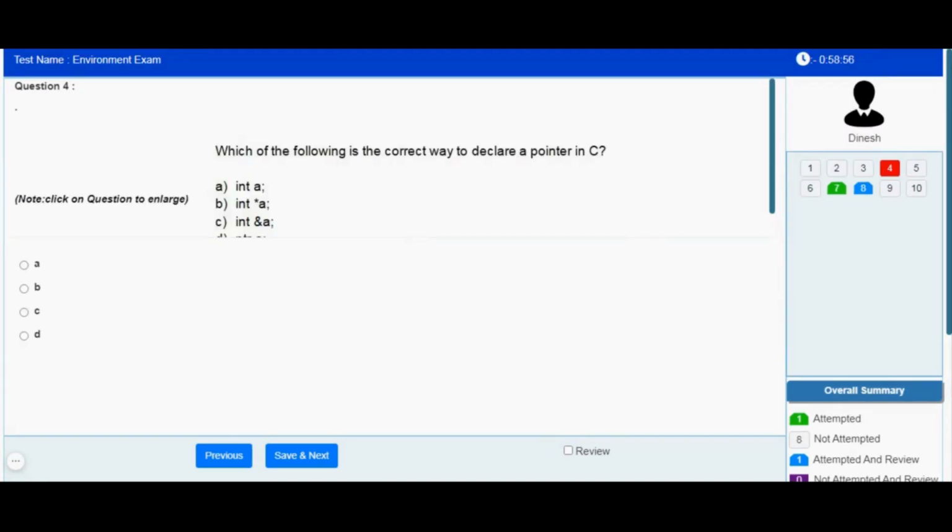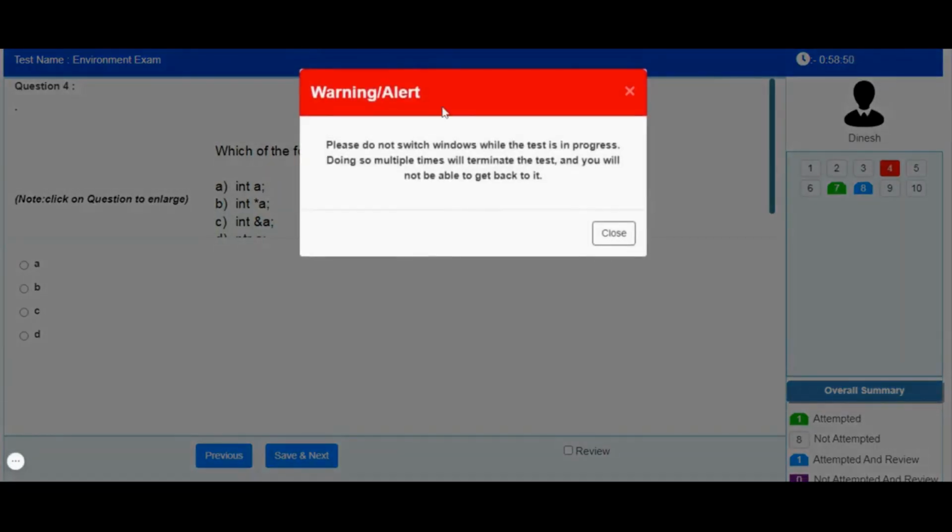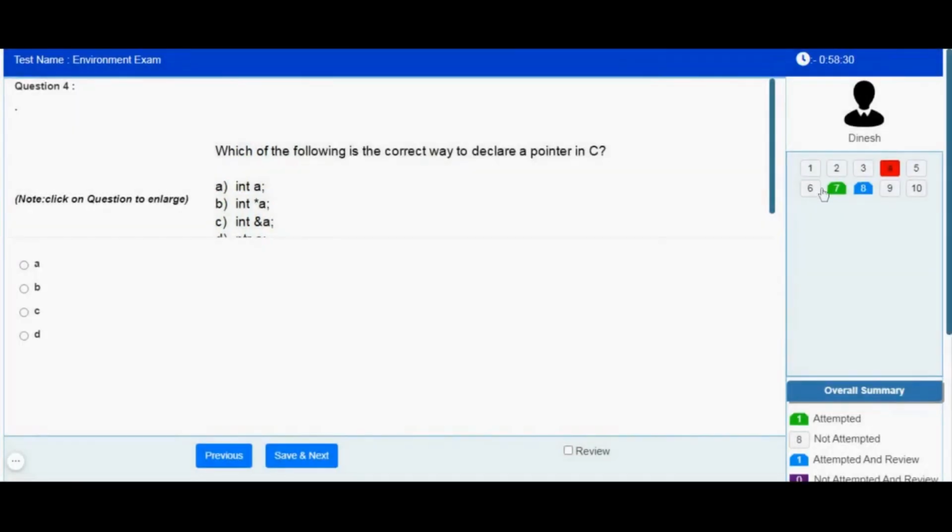If you try to move away from the exam window and try to open any other window, then a warning message will be shown like, please do not switch windows while the test is in progress. Doing so multiple times will terminate the test and you will not be able to get back to it. So you need to ensure that while attempting the online exam, you should not open any other window or any other application.